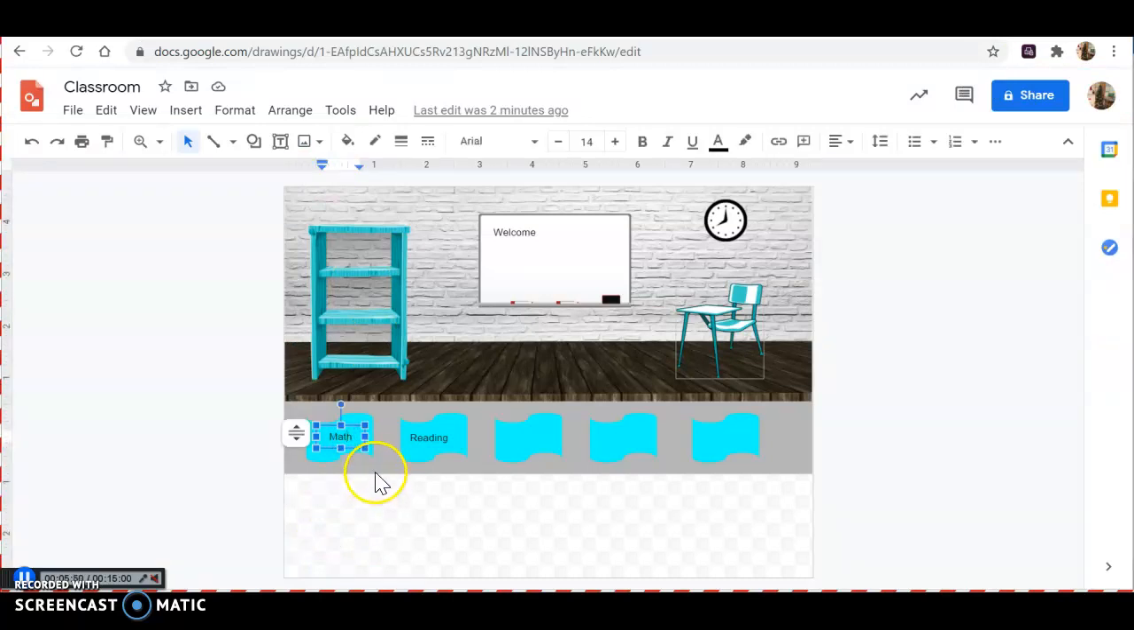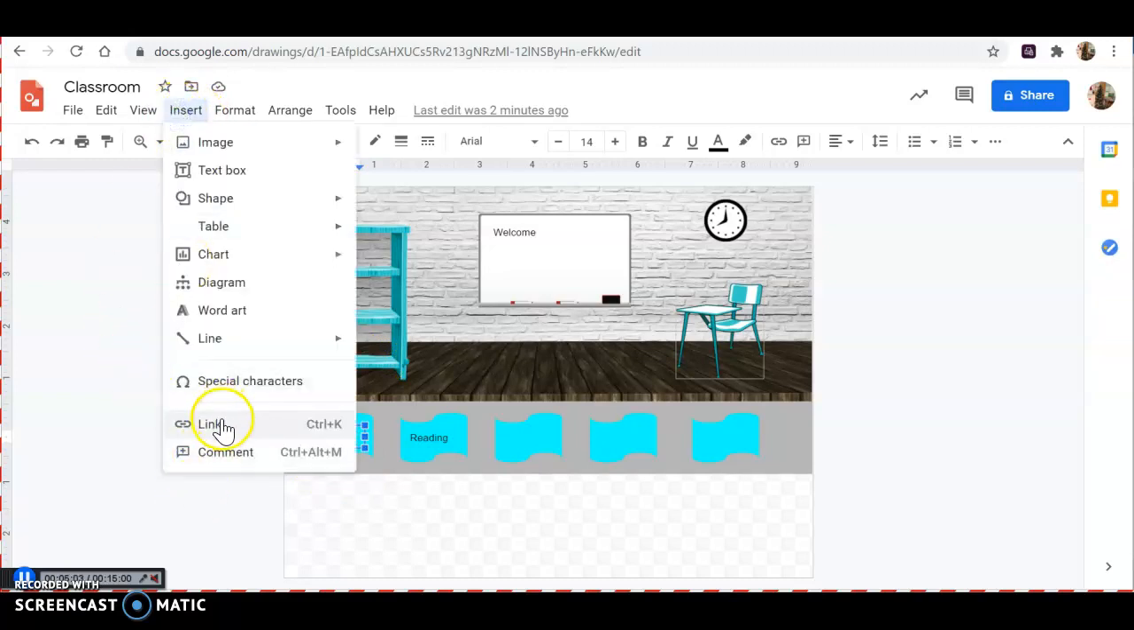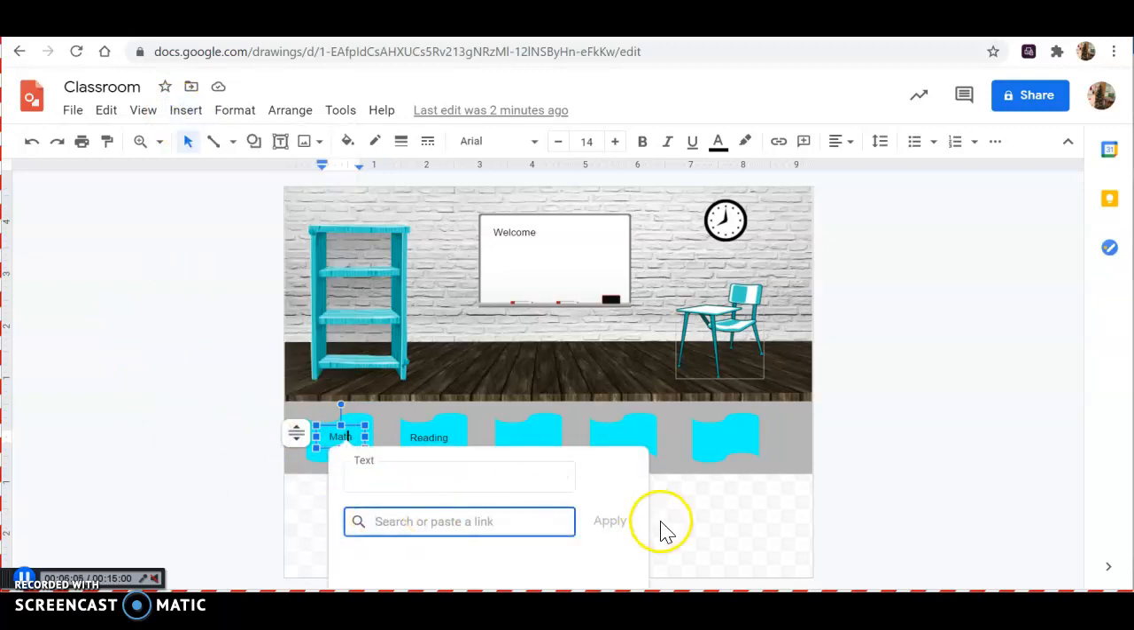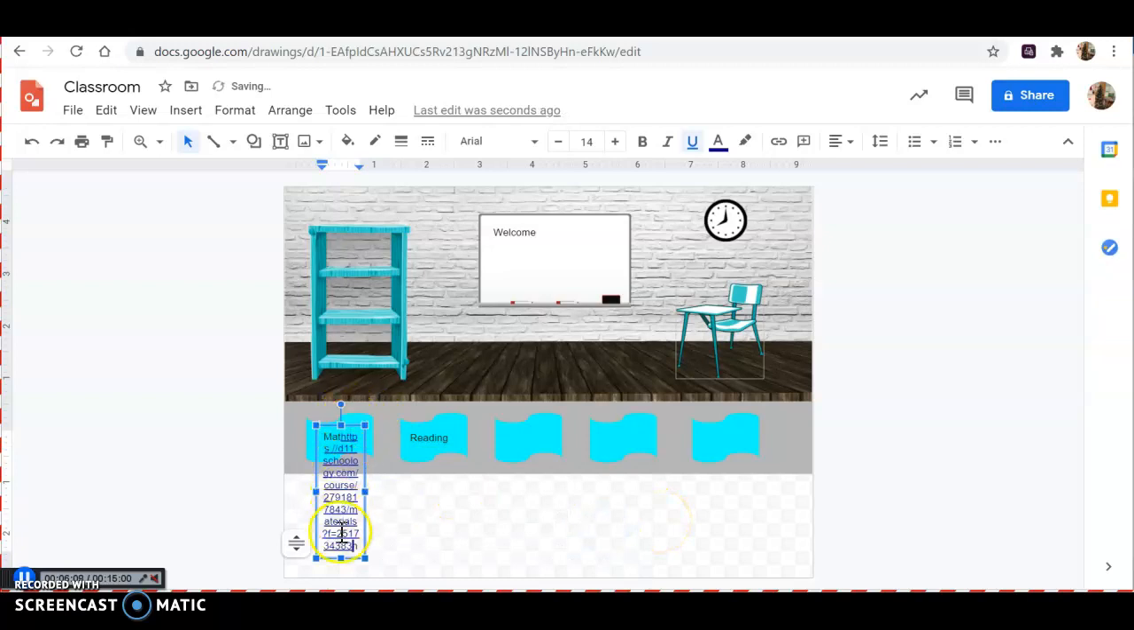Now, when you're doing words, there's something really important you have to watch for. Right now, I have my cursor in the middle of the word. So if I were to add this as a link, I would say insert link, and if I put my URL in here and I hit apply, it's going to actually put the URL into the middle of my word, and I don't want that.